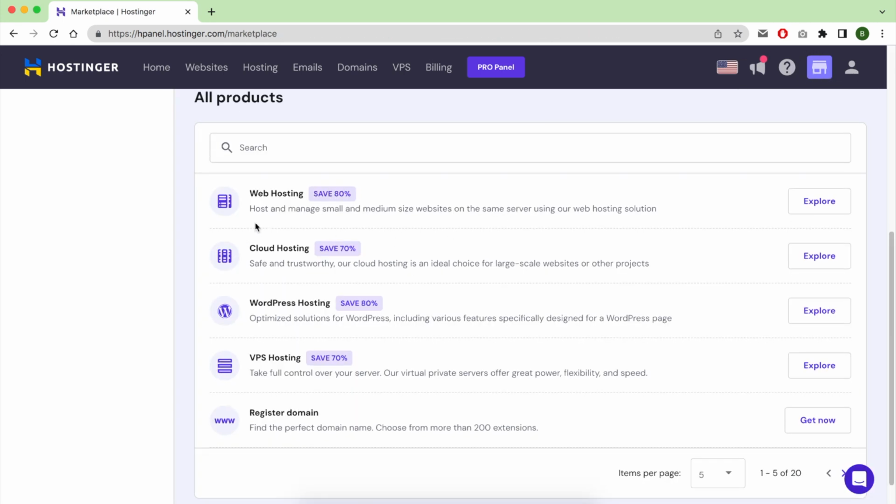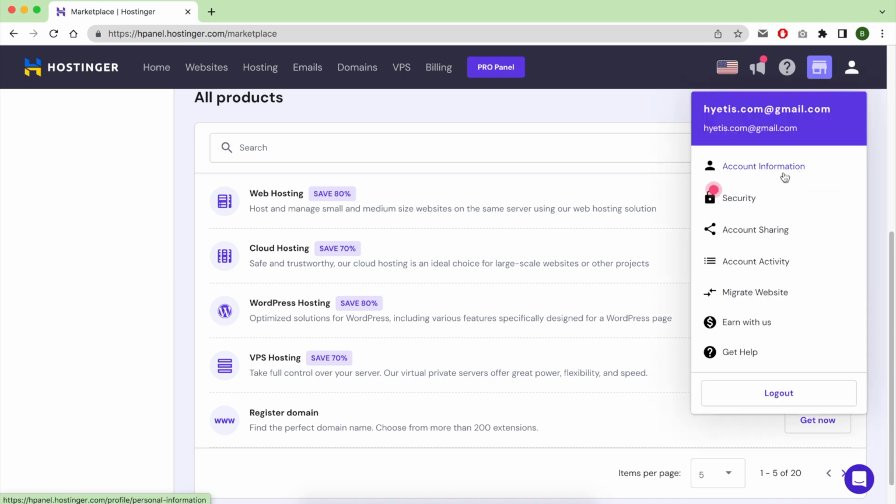They are fast to reply, and from this marketplace you can order a new plan, and from this drop down menu you can change your password and log in and log out.